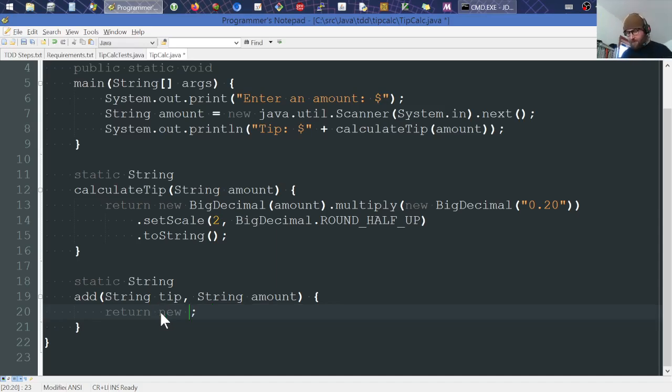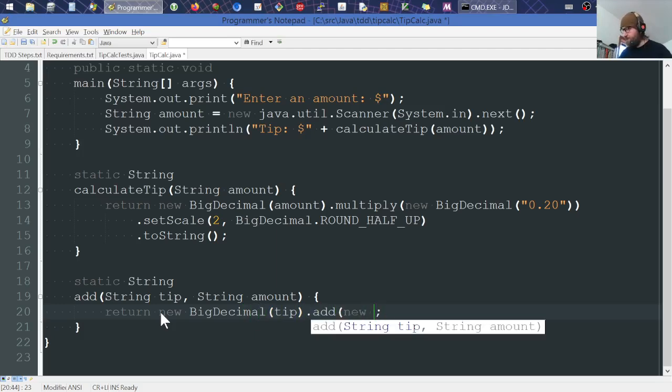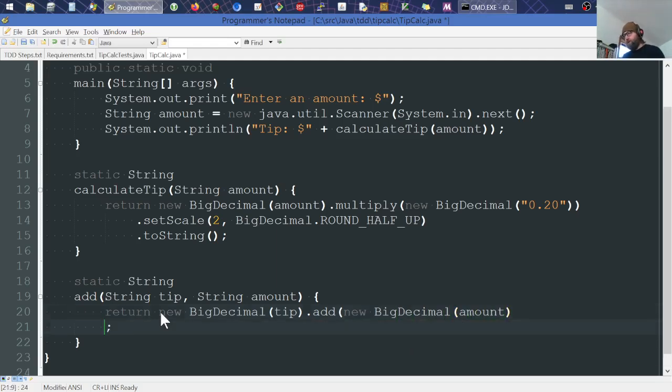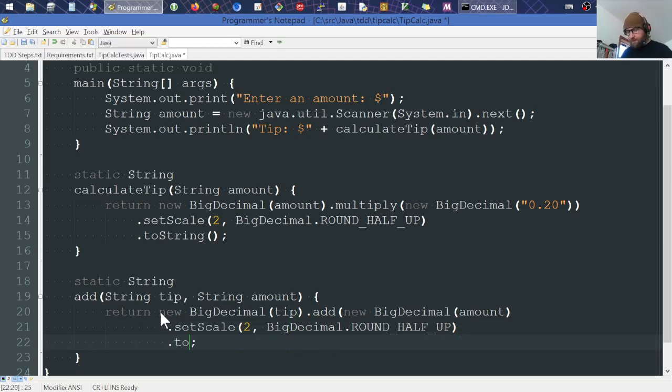What's that going to look like? I'm guessing it's going to look something like this, big decimal. We're going to take the tip, and then add that to a new big decimal, and that's going to take the amount. I don't know what syntax I'm probably screwing up. And then we want to scale that to a 2, and round half up. And then I've got to prefix that so it gets the right namespace, and then toString.